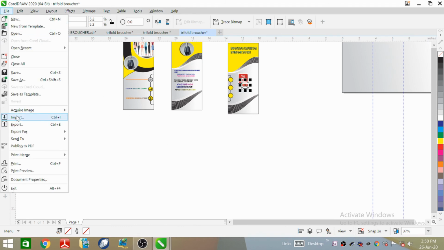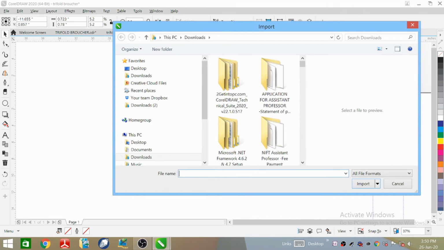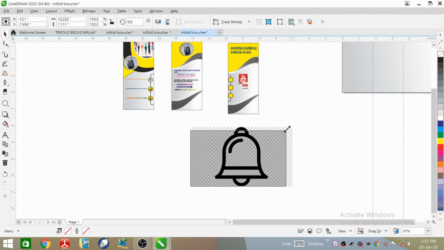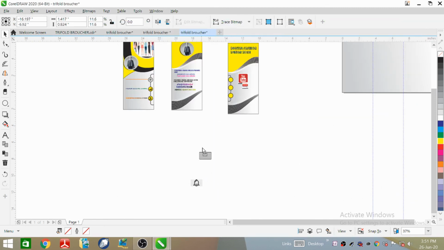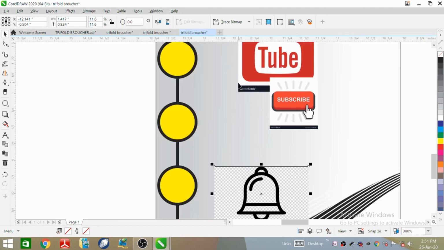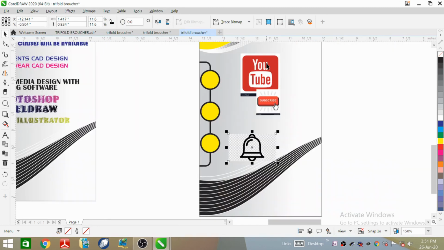Next, the same thing we have to repeat. Bell icon, and we have to import it also over here. Minimize it, and keep it here.